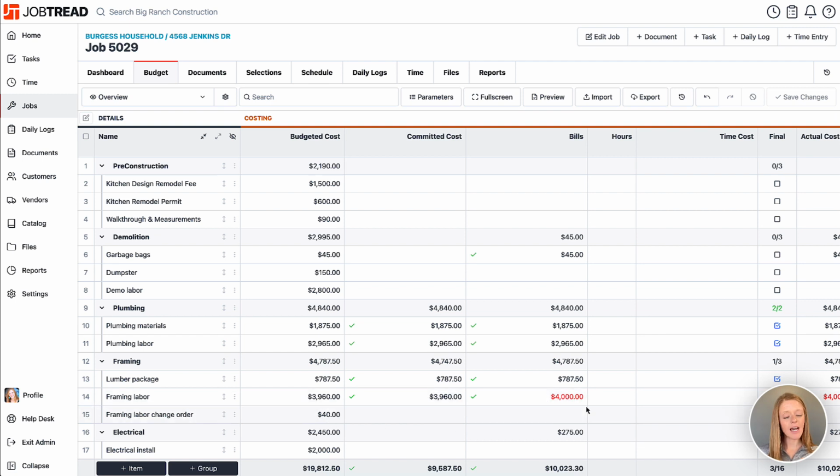Now, one caveat is if you do go this route, you will have two separate lines for one item. So therefore, we need to reconcile against both of those items so we don't have this red number in here and it doesn't look like we're eating away at our profits overall.